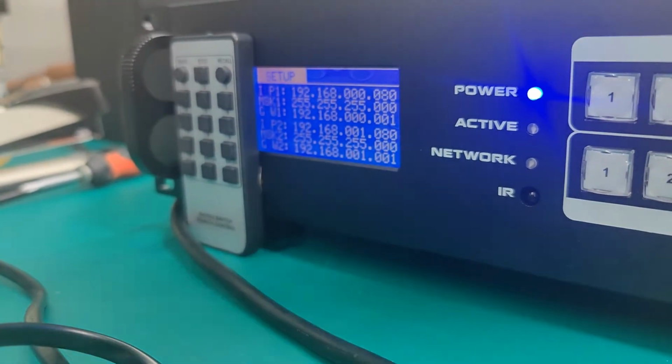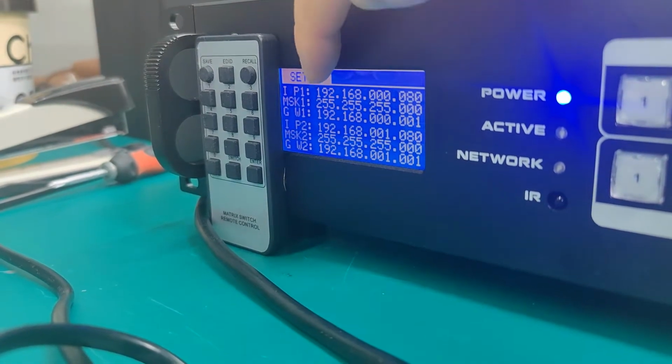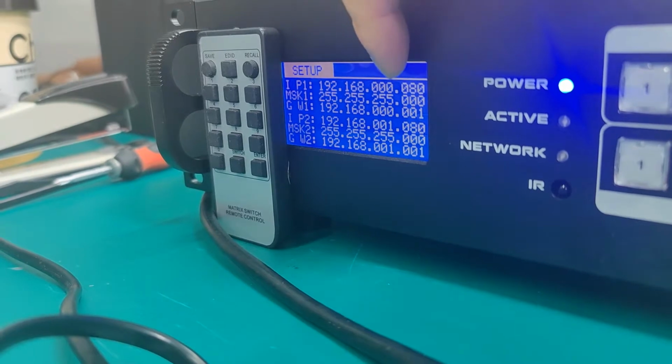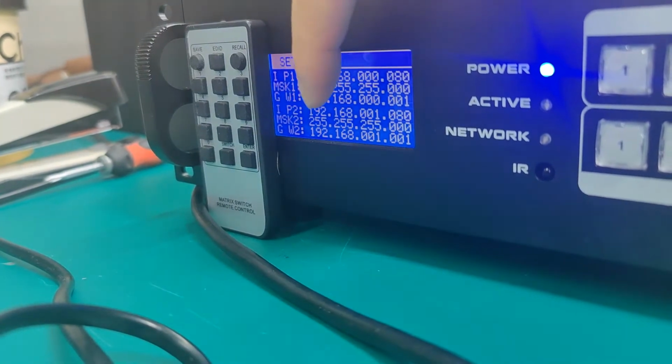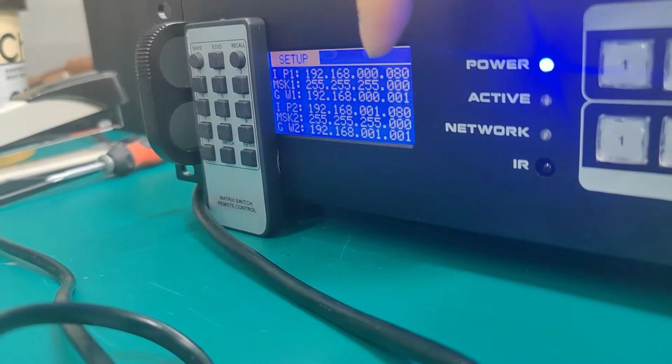We have the setup. In setup, we can check out the IP address, the default IP address. So we have the IP1, 192.168.0.80, and we also have the IP2, including the gateway, everything information here.